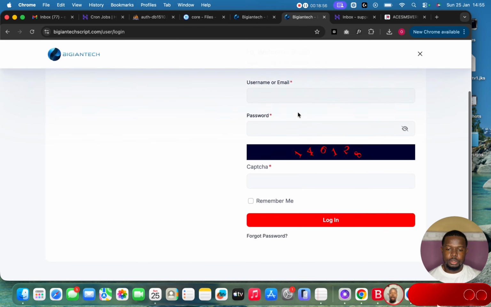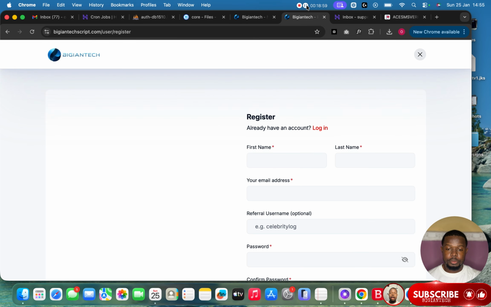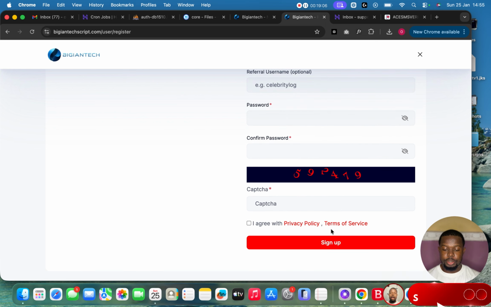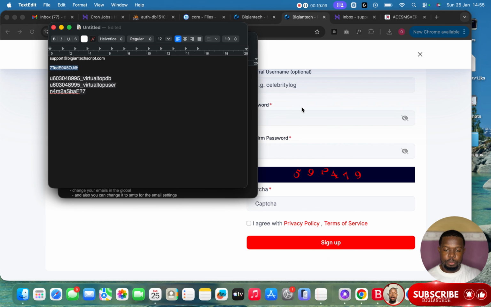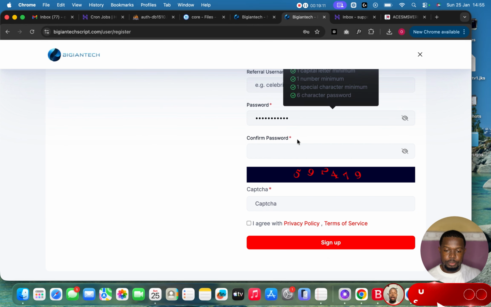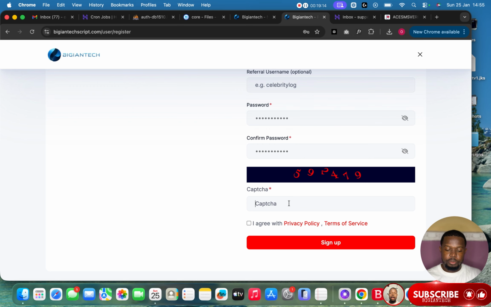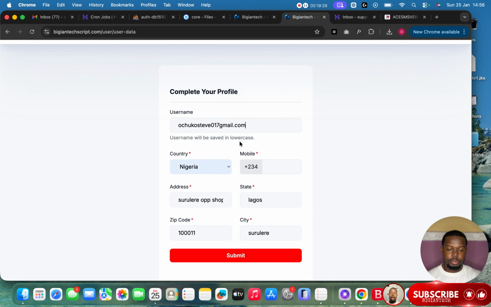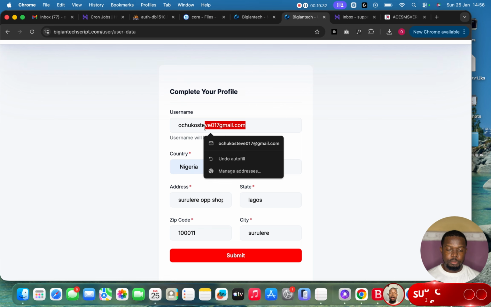Let's create an account. So I'll click on sign up. Let me just fill out this information. This is optional. You just leave it this way. For the password section, I have to put a strong password. Then my captcha, I just have to go through the captcha process. Ensure to click I agree and click sign up. As you can see, this is how it is. Then I'll click on this and just fill out this information.